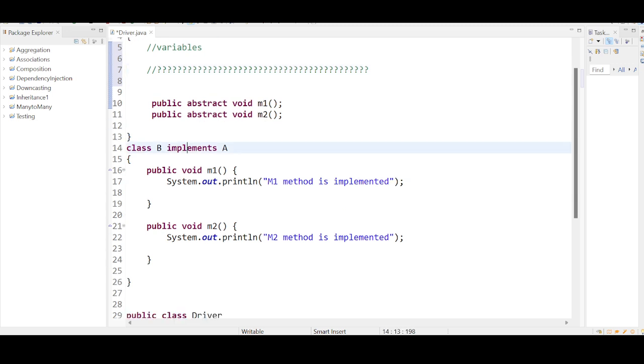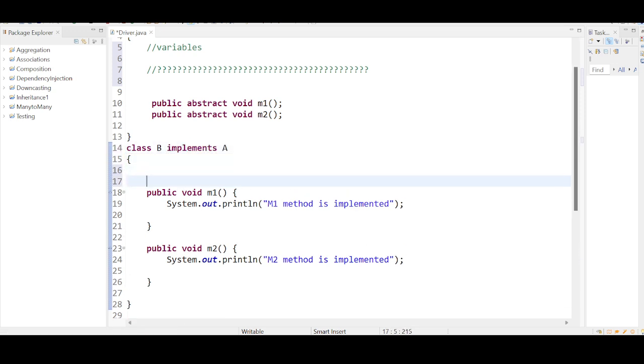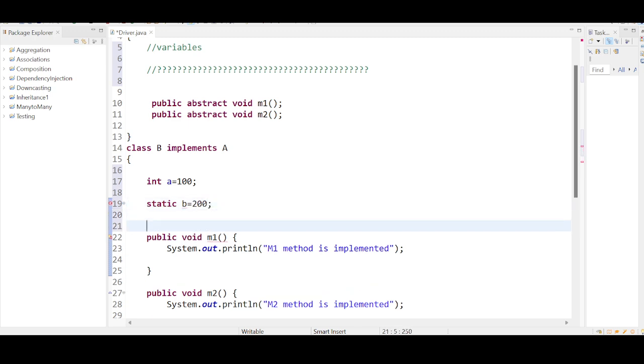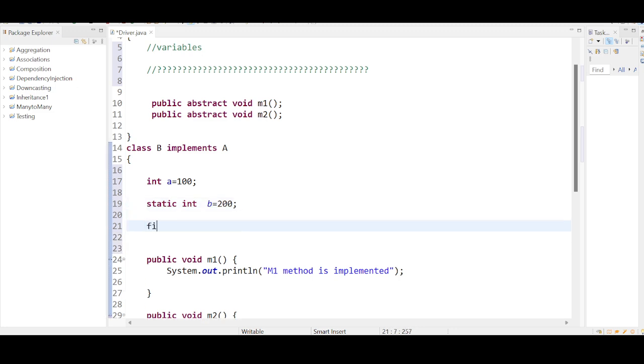Whenever you are using a class, inside the class you have an option to place variables like instance variables. Possible, right? You can place static variables. Possible. Also, you can place final variables. Final String name = ABC.